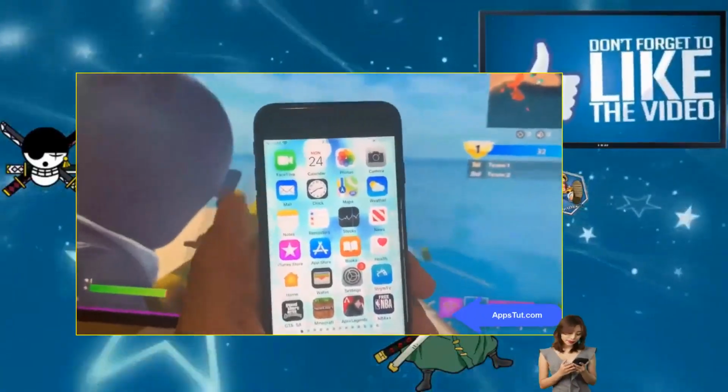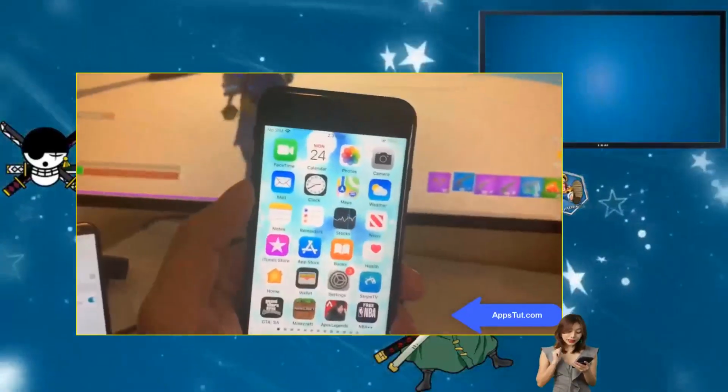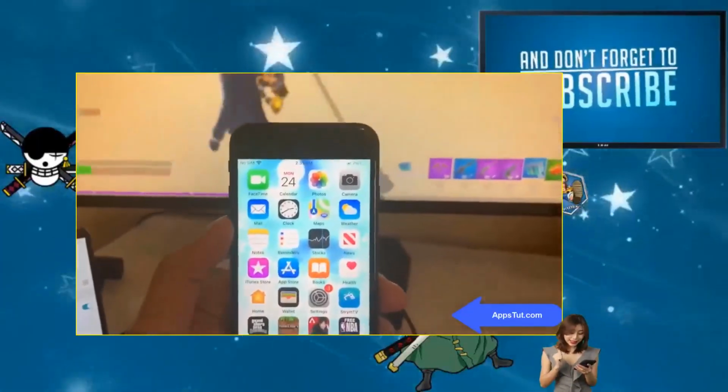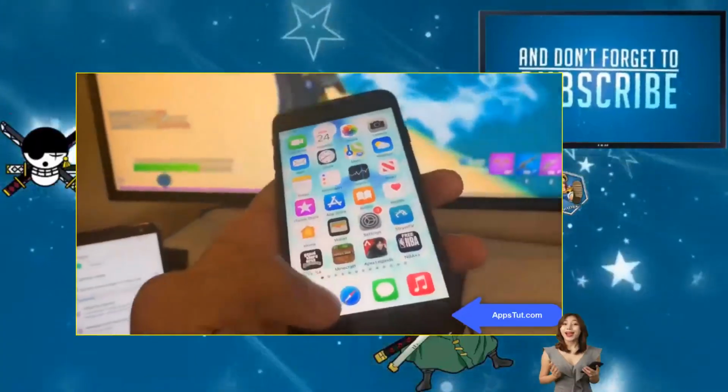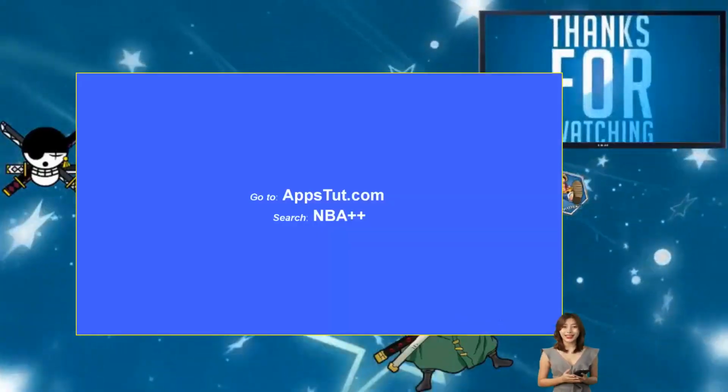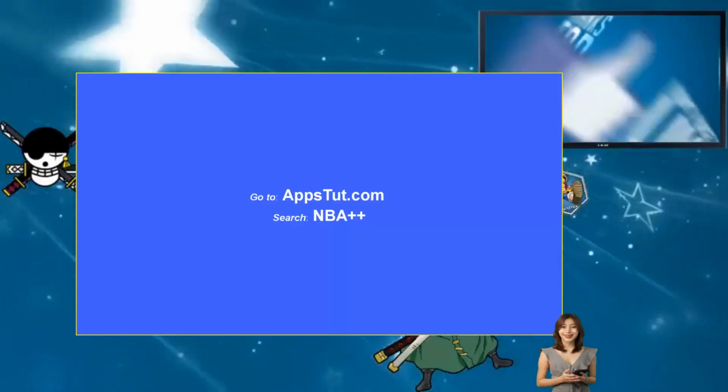So how do we download this app now? Well, it is a tweaked app, which means you cannot get it from the App Store or the Google Play Store. The only way we can download the app is from this website. Basically this is like a tweaked app store. It's fully web-based and free to use.